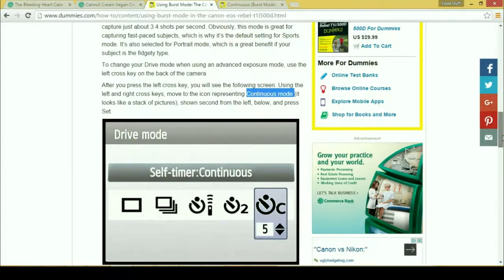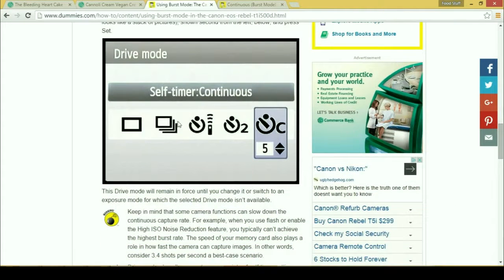So the stack of square images right here. It takes a series of images in quick succession until you release the shutter button. So you can keep it pressed down until you've captured the motion and then take it off and it would have captured that whole motion. I think the speed will differ. You will have to check it, but it's pretty fast, so that's a good thing.